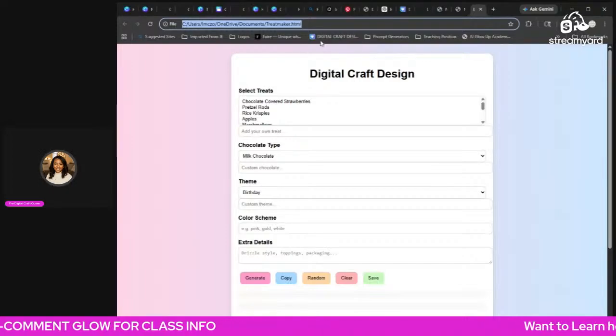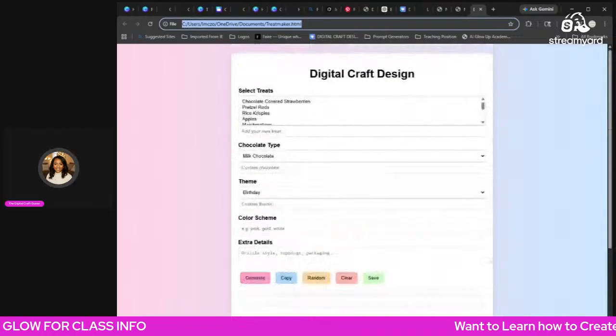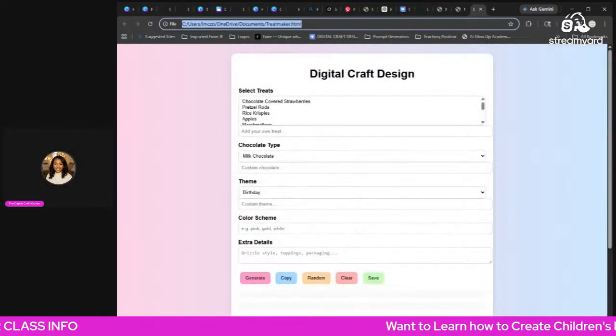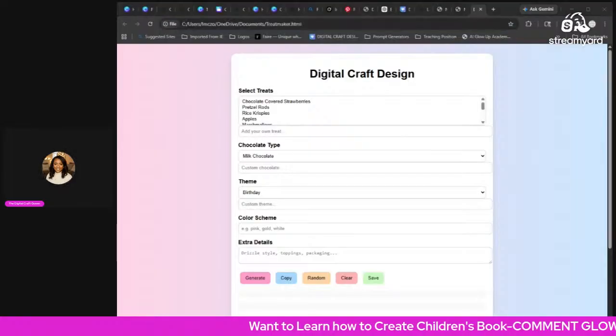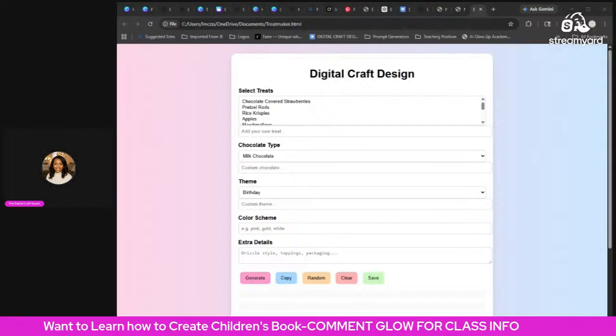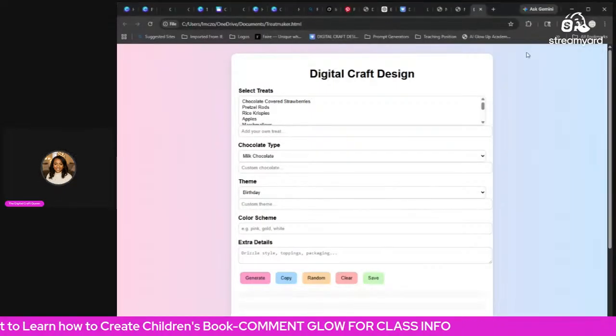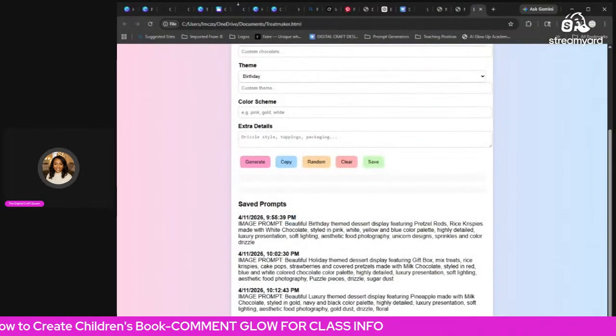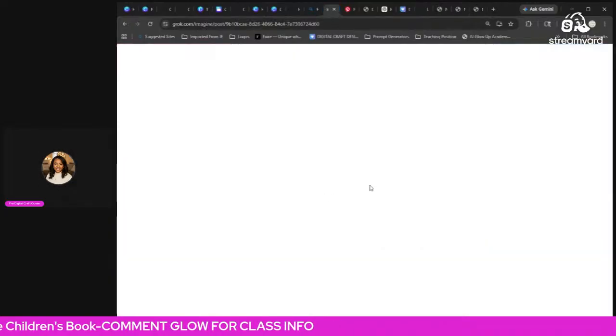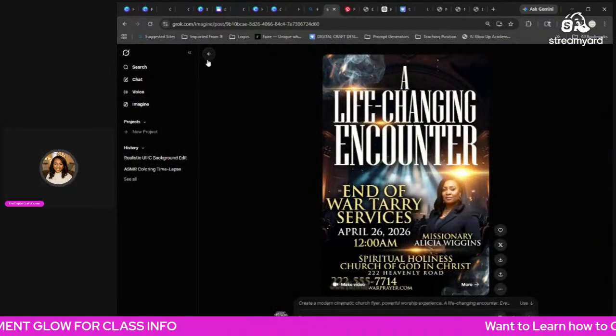All right, so this is one. It is kind of hard to edit though. When you're in Canva, you can go back and edit. With this one, you've got to take the code back into ChatGPT, and I have no idea what I did with it. But this one made the, let me show you the chocolate treats in Grok.